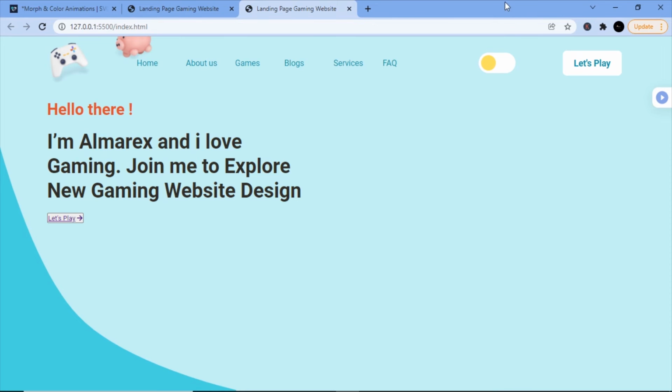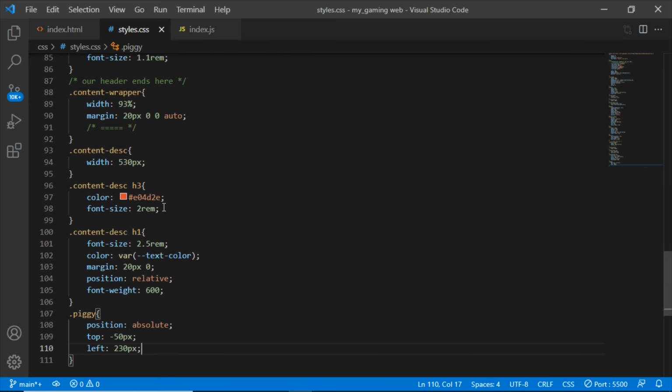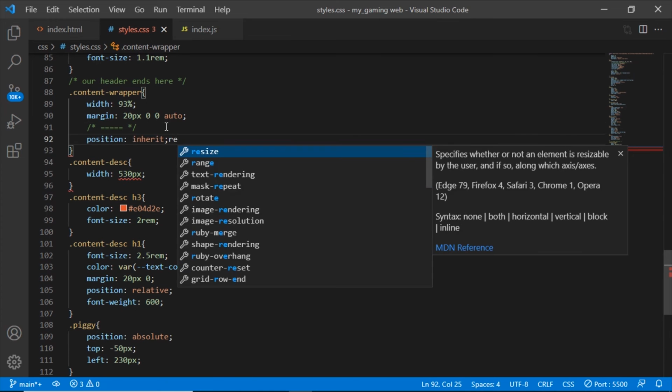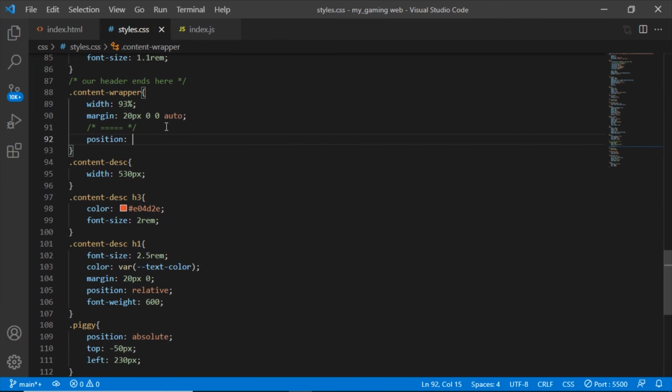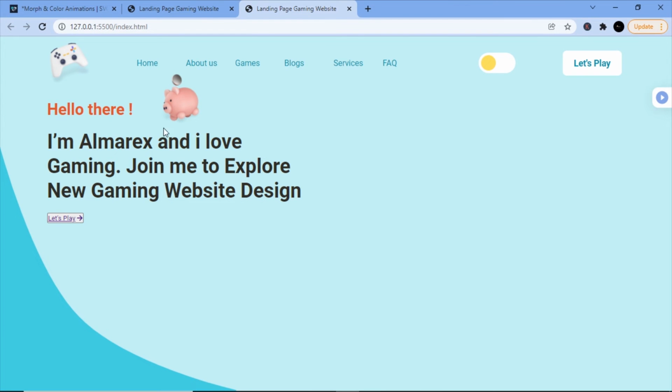So what we have to do is to set this content wrapper to a relative position. The position will be relative so that our piggy won't overflow from the body. Let's check it out, and you can see it right here. Alright, so the next thing we want to do is to style this button.